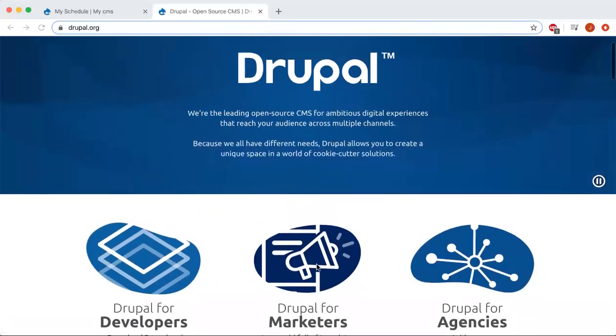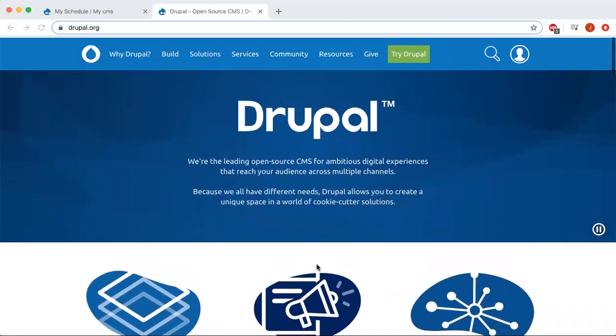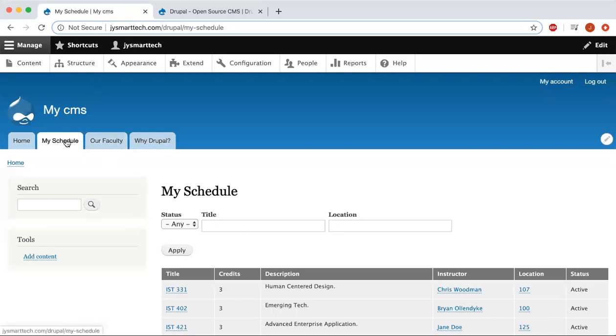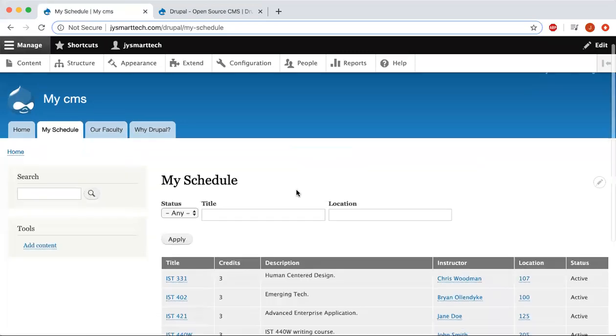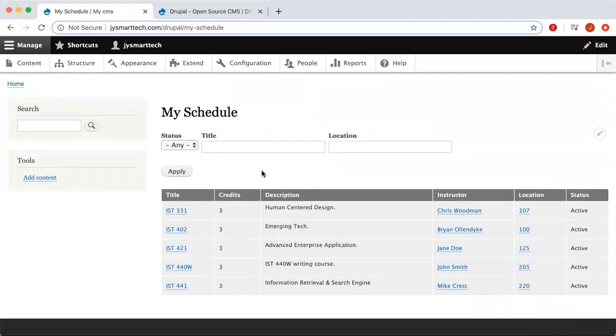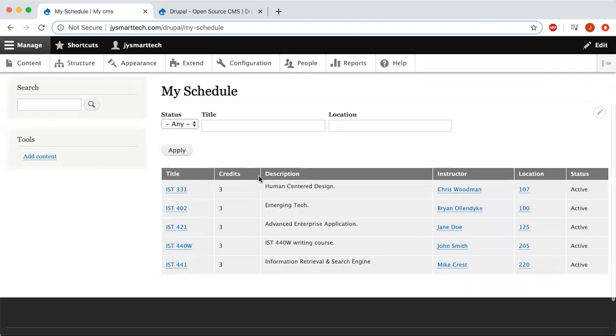So now we can jump right into looking at the website that I have created using Drupal. Here it is. This is the website that I created, and it includes the My Schedule that I built, showing all the details related to the courses. So here's the title, and here's the number of credits. Here's the description of the course, the instructor names, the classroom location, and the status the course is currently in, which is all active.